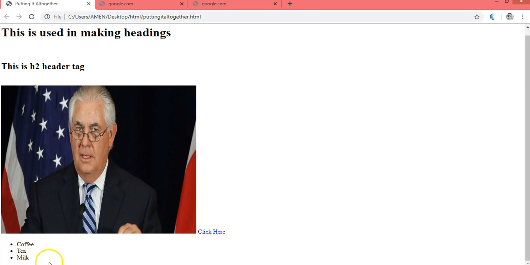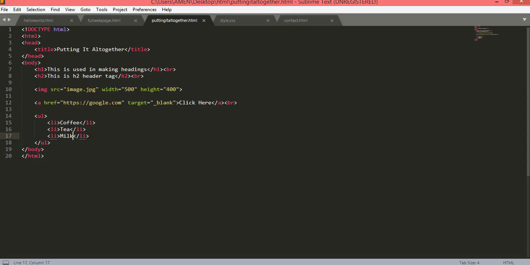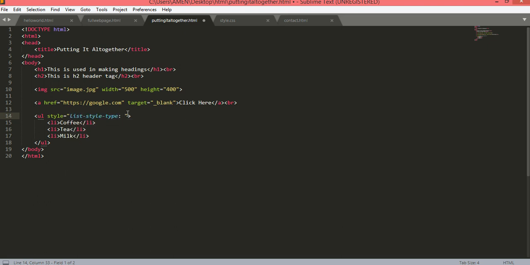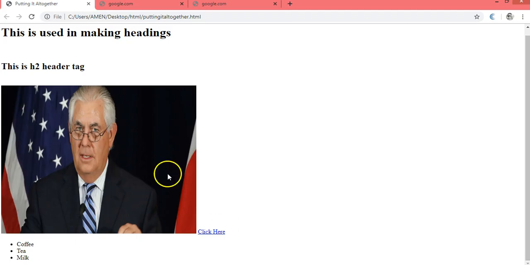And remember we said we can actually change this rounded dot to square. Then we can change the rounded dot to a white rounded dot. And we can decide not to use any dot. And we use an attribute called style in doing that. So to the UL tag we say style, list style type, where you can say square. So let's save it and see what it looks like. See, it has changed to square. It was a black dot before, so it has changed to square.